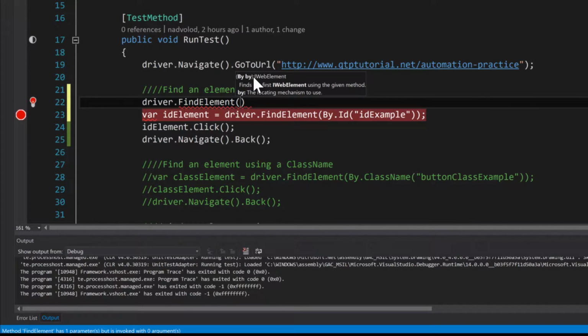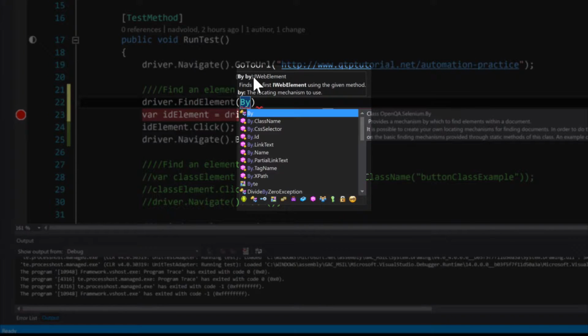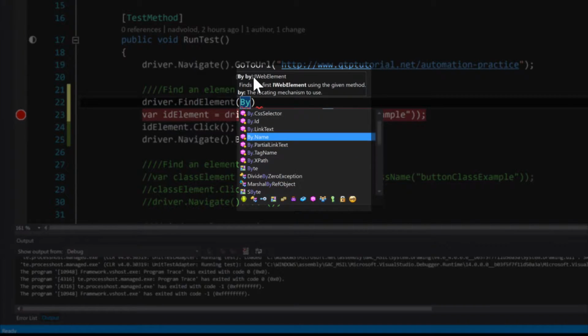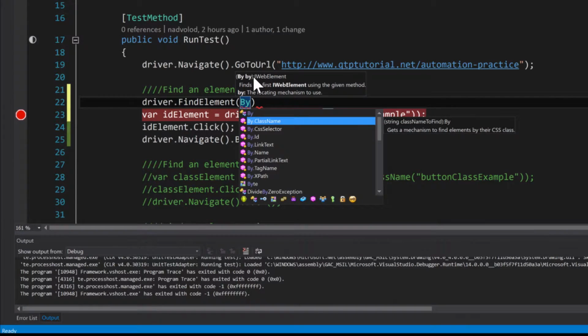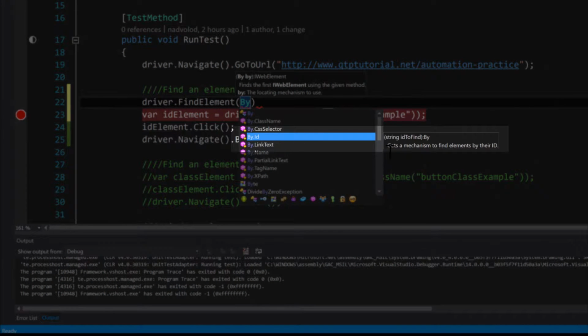So all you have to do is type in a capital By, and now you can see in the IDE there are many options. You can do it by class name, CSS, ID, link text, name, partial link text, tag name, XPath. See that? All of those are the different Bys, and that's actually what we're going over. And since we're learning how to identify by ID, that's what I'm going to select. And as always, remember there's documentation over here on the right side.